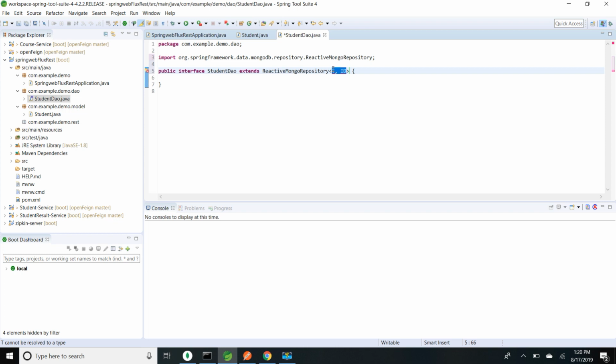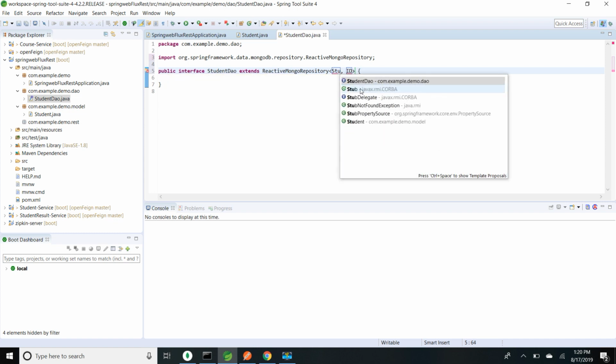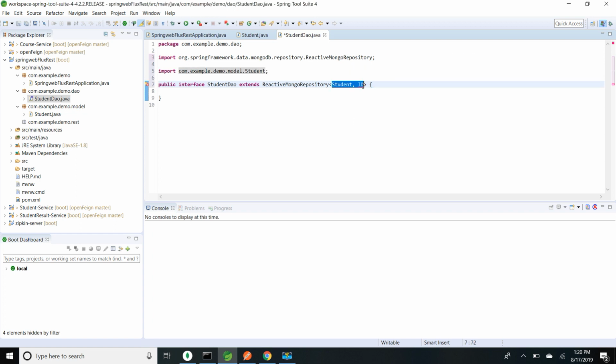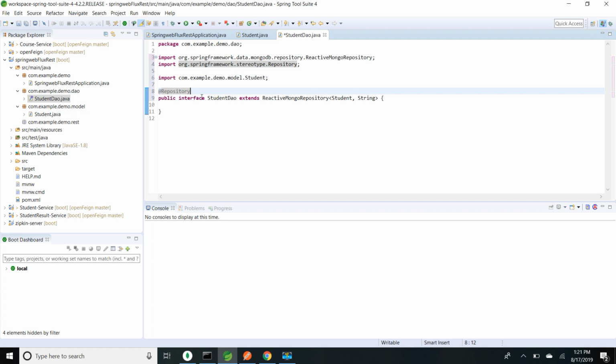It expects what type of data we are going to add and what the ID is. So we are using Student, and the ID is a string, and its repository. So our DAO class is ready.